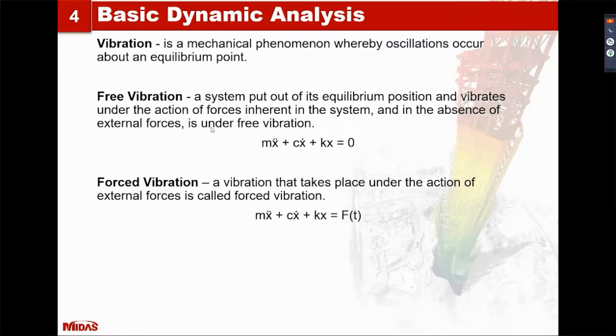And then forced vibration is a vibration that takes place under the action of external forces.